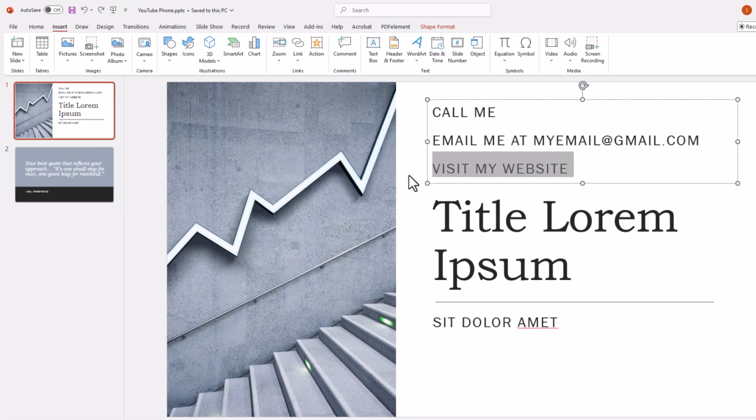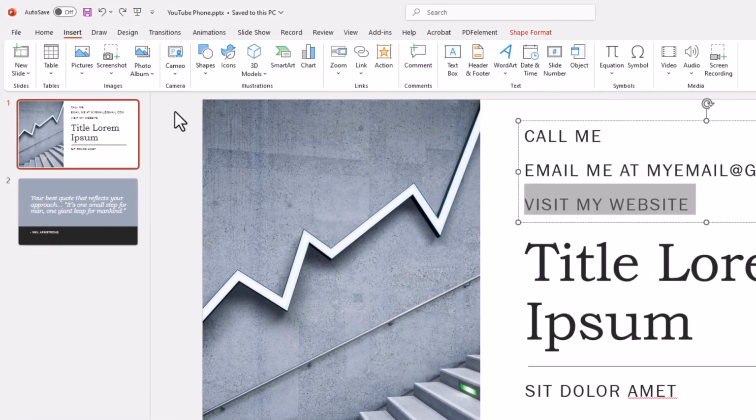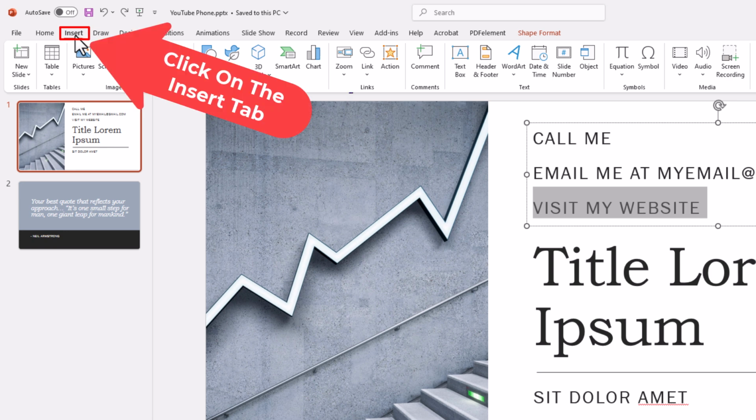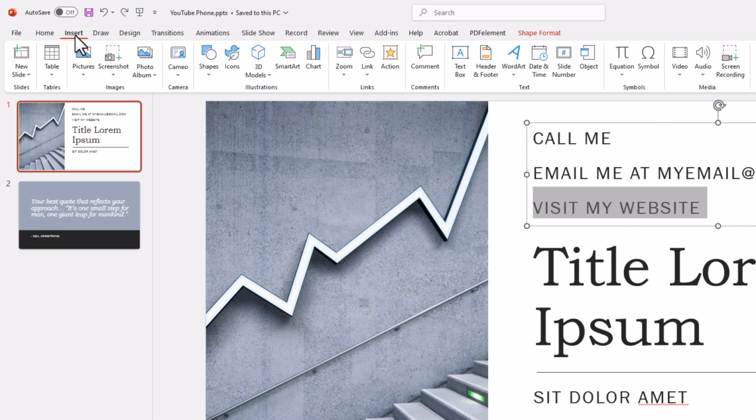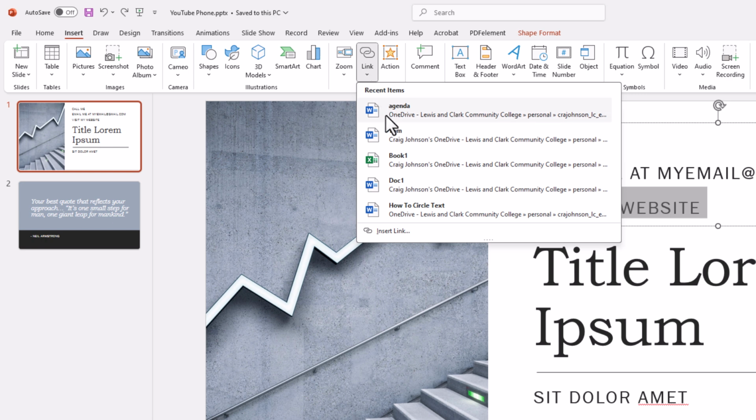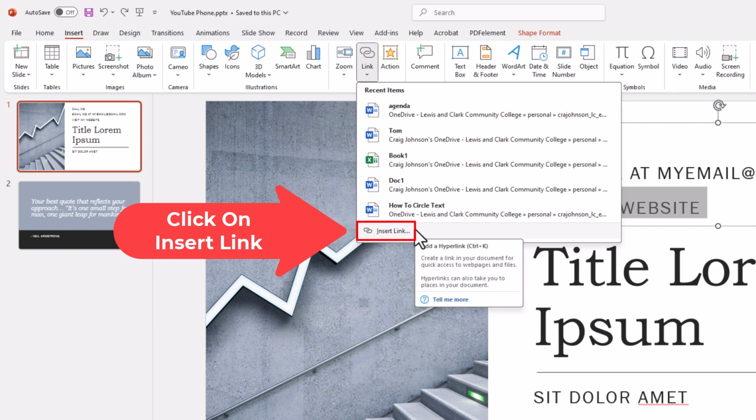Then the next thing you want to do is go up to the top to the Insert tab. Click on the Insert tab. Then on the ribbon, you want to go about halfway down to where it says Link and click on Link. Then you'll go straight down to where it says Insert Link and click on Insert Link.